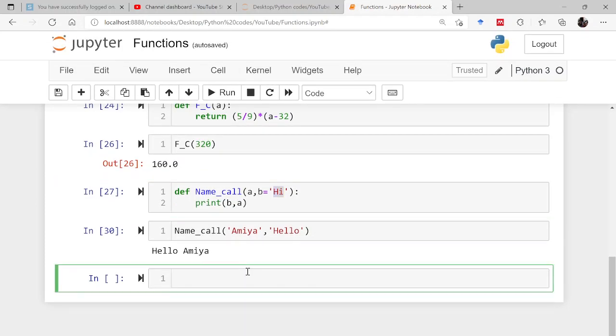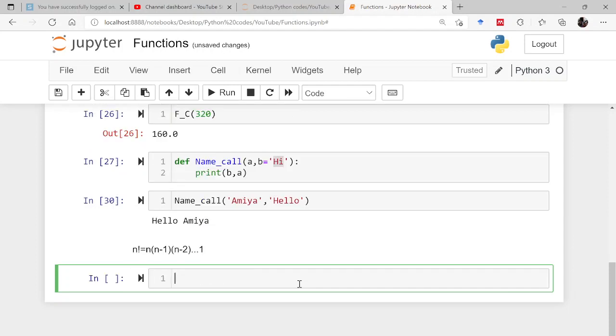So what is the factorial? Let us say I am writing n factorial. That is equal to n times n minus 1 times n minus 2, and so on up till it arrives at 1. Okay. Now let us start writing the program first, and then we will be converting it into a function. The good way is you should always start writing the code first.